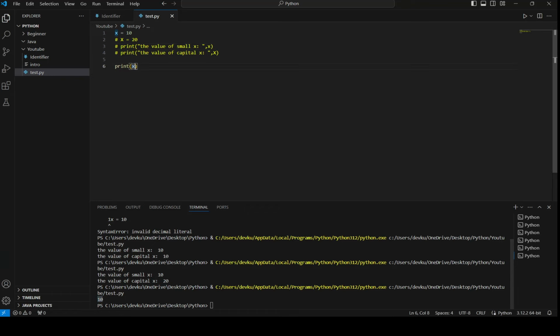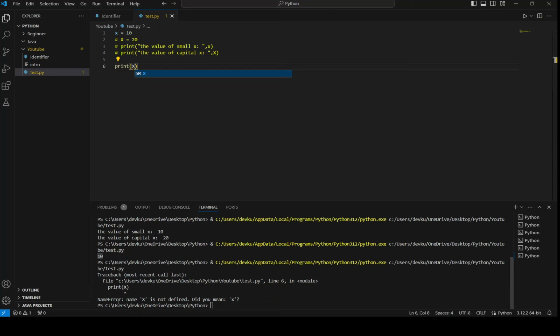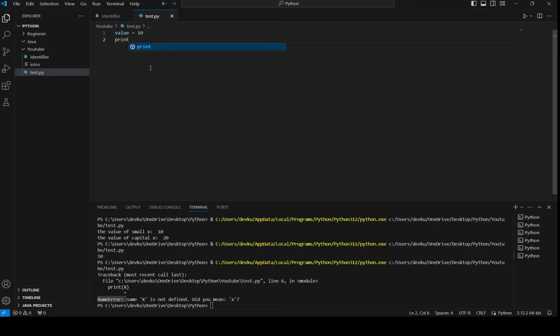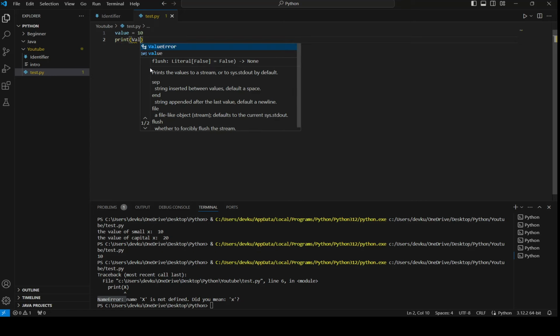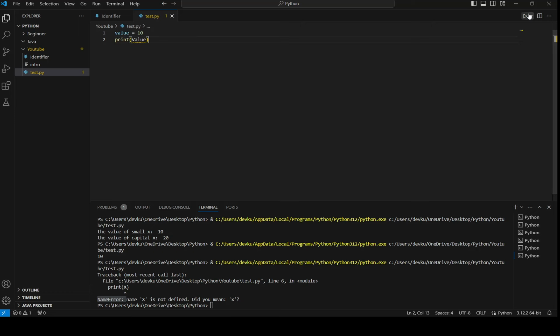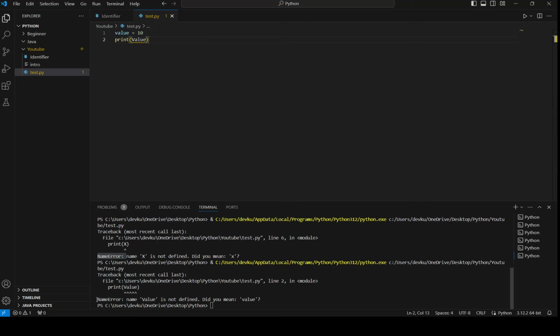Okay, but if I try to print capital X, then it will become some error. That will be the name error, because name error is generated when there is an error in the name of a variable or basically an identifier. So I can take a better example for you. For example, let's say value is equal to 10. If by mistake I am printing Value with a capital V, then there will be the name error.